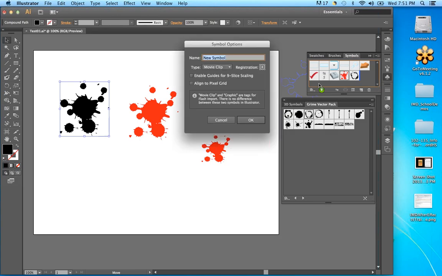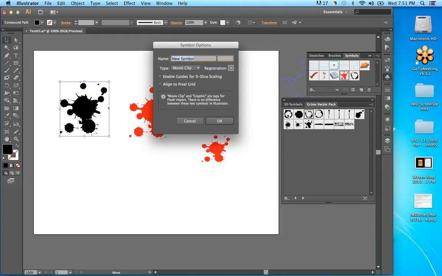And as I let go, I'm going to get this dialog box, New Symbol. So give it a name. I'm going to call my black splat. The type is movie clip. Now these come from Flash symbols, and movie clips are Flash terminology. We're not working with Flash or movie clips, so I'm just going to call it a graphic. I just like doing it that way.